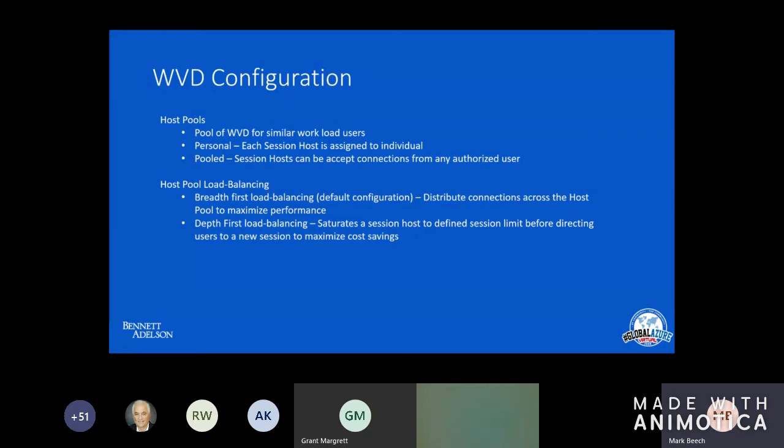There's two options for load balancing. By default, it's configured for breadth-based load balancing, which is going to guarantee the best performance for your users. So it will try to evenly distribute users across available VMs.